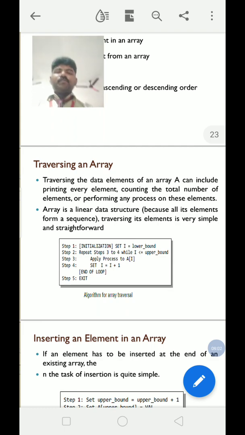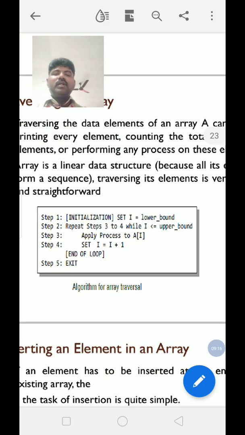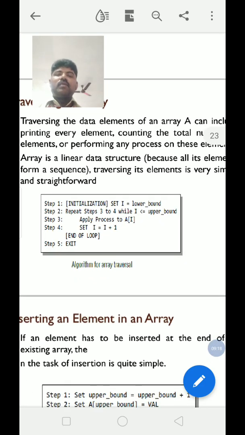So traversing an array: an array is a linear data structure, so it can be arranged in a sequential manner. Traversing its elements is a very simple and straightforward approach. Okay, that's the first point. And this algorithm depicts the traversing operation.